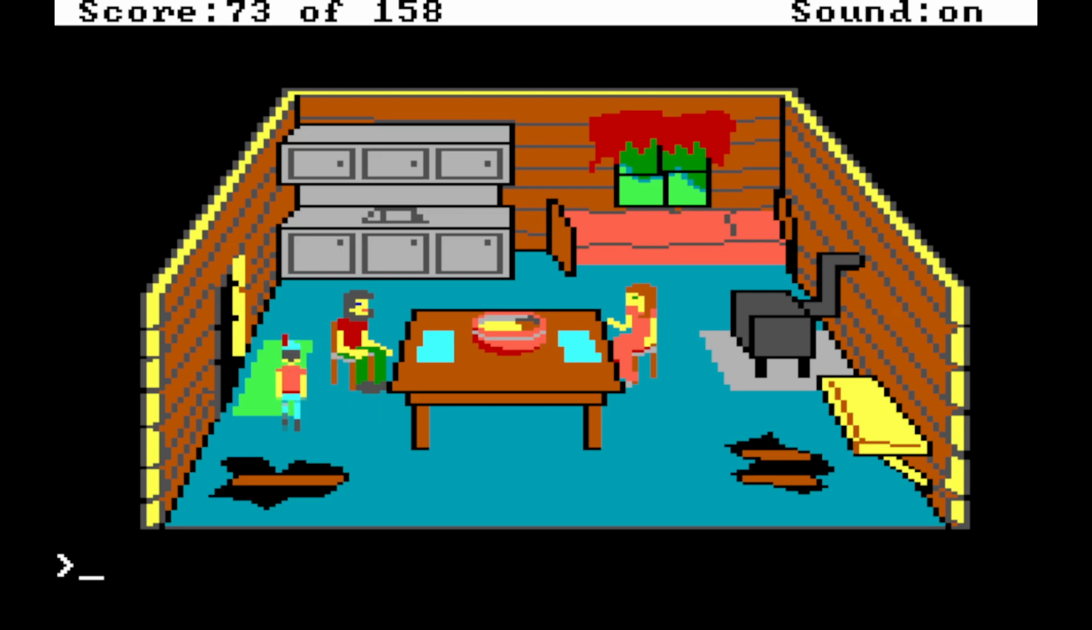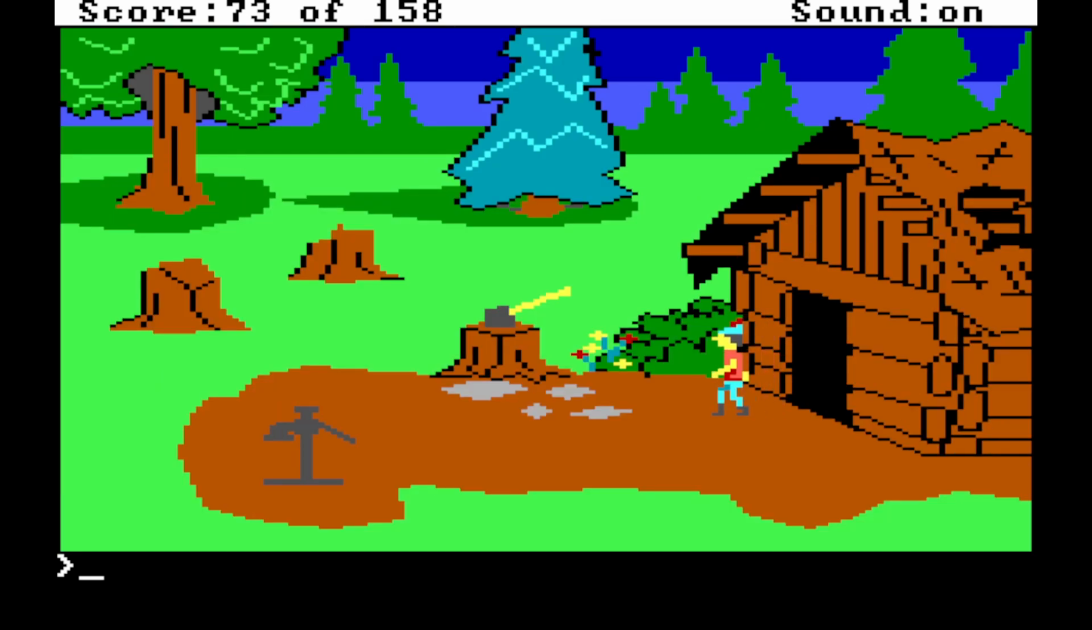Let's be careful. Once again, the woodcutter is taller sitting than I am standing. Graham is not a big man. Let's go ahead and walk south out of here.